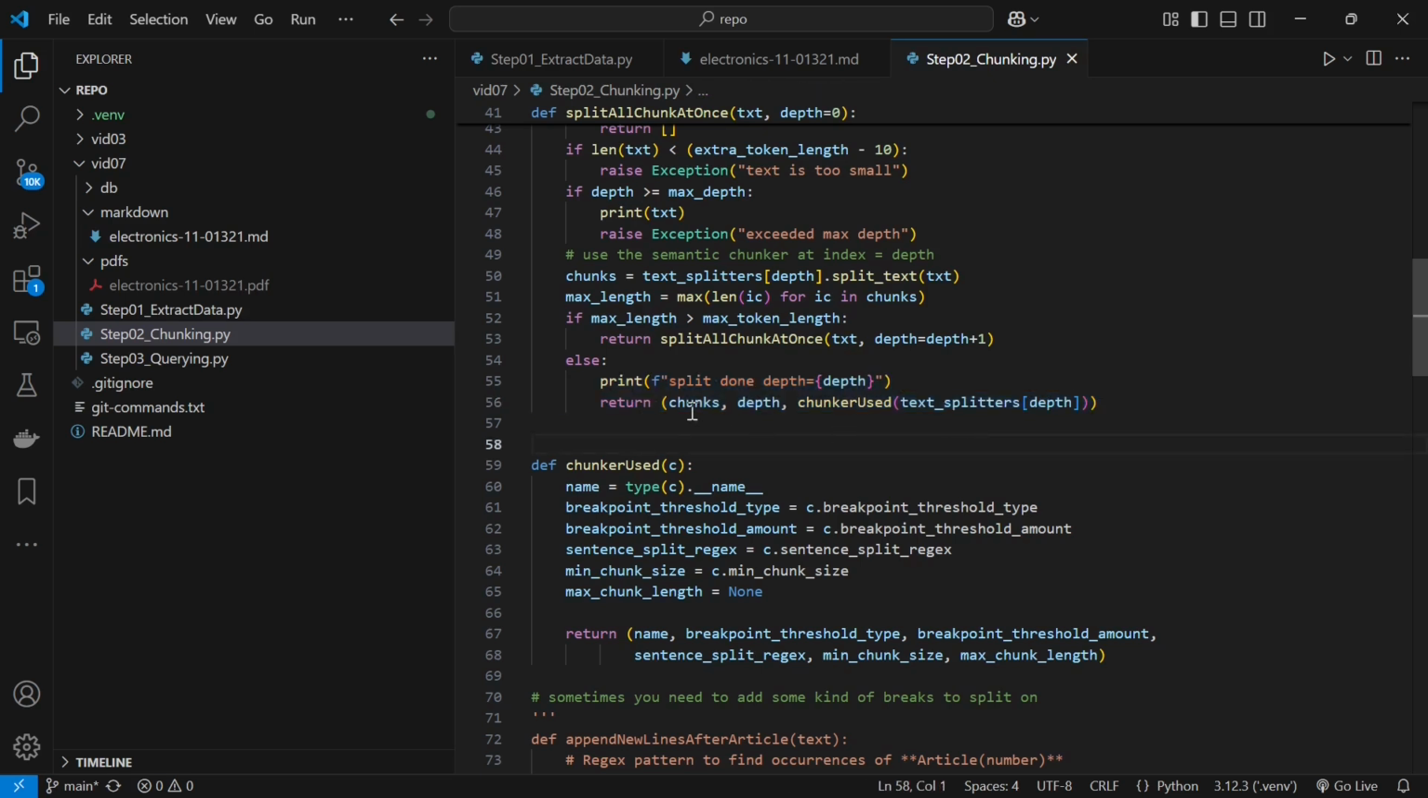As you can see here, I'm returning the chunks and the depth. This will tell me the used chunker and some more information about the chunker. To be honest, I have not used this yet, but I have in my mind some purpose for this output. So let me tell you what I have in mind here.